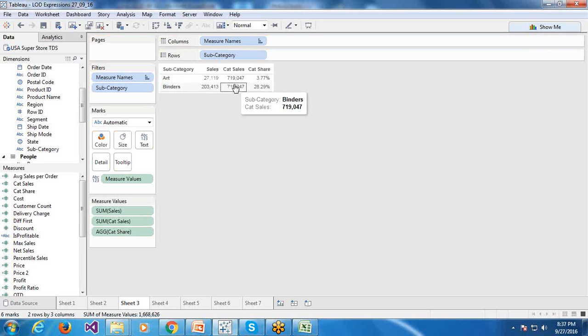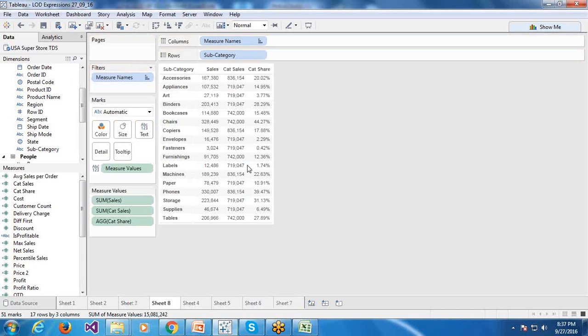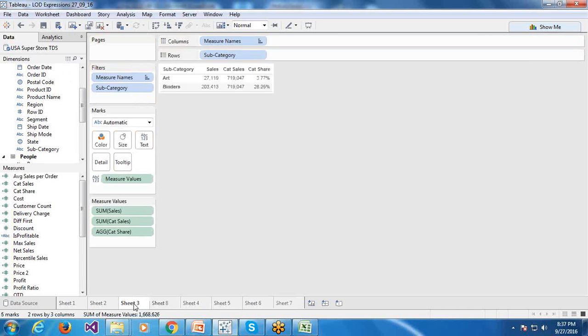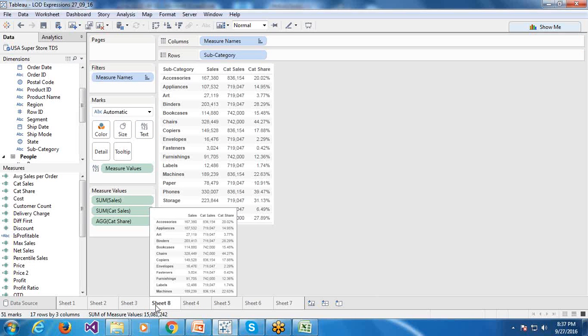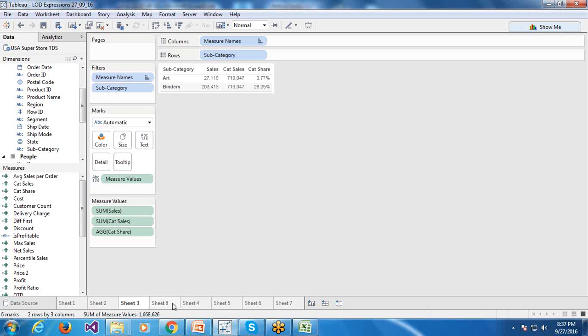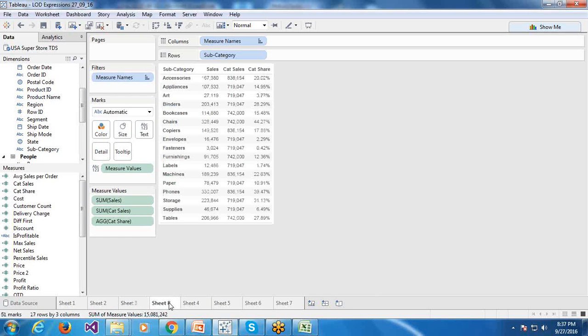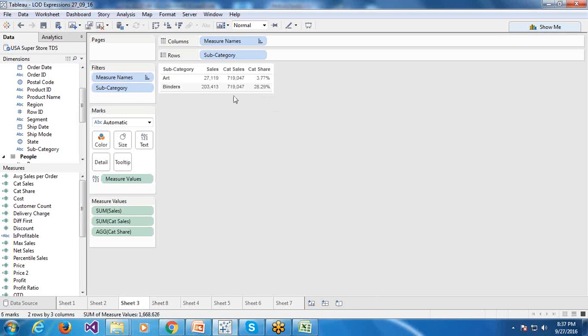Let me take this. See, this is 719K, irrespective of the subcategories filtered. So it is another difference. If we use table calculations, we cannot achieve this. This is the same thing as category sales. So it is ignoring this subcategory filter also while computing this column.